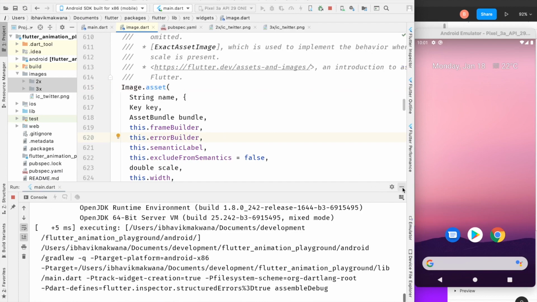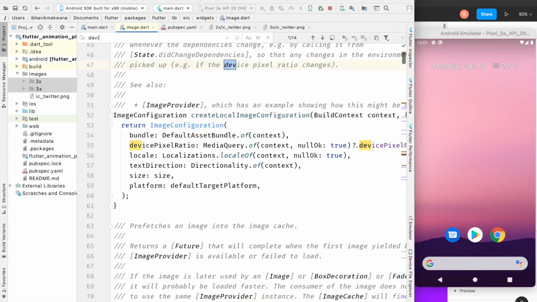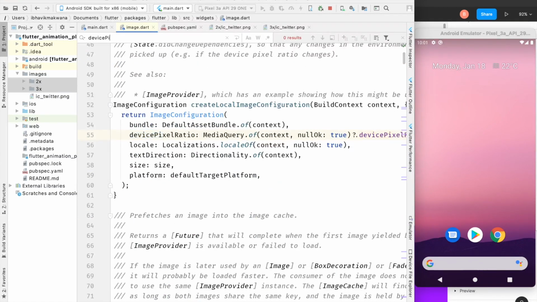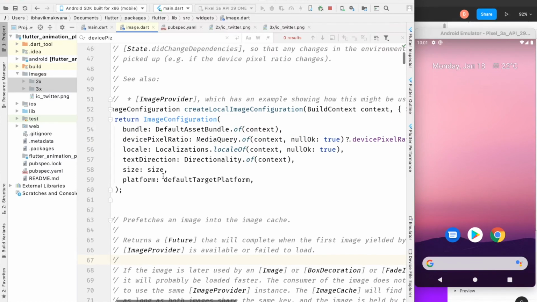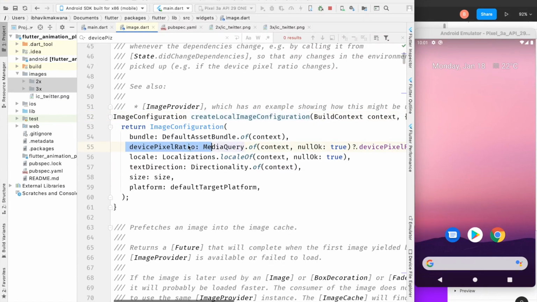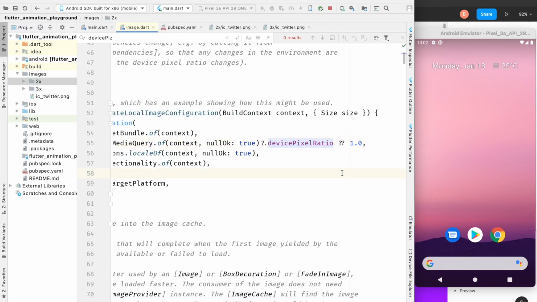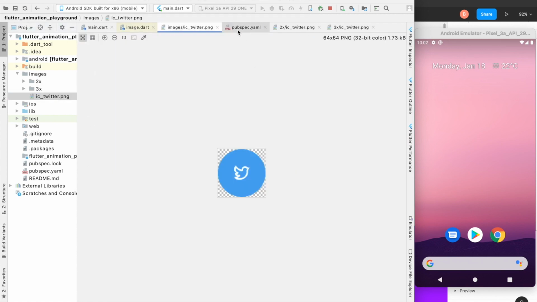Inside our image asset class, I'm going to look for the device pixel ratio. You can check it: it creates a local image configuration, and it uses the device pixel ratio and the default asset bundle, and according to this device pixel ratio, it will pick up the 2x or 3x images. And you can see if the device pixel ratio is null, by default it will take 1.0, that is, this image as the default image.